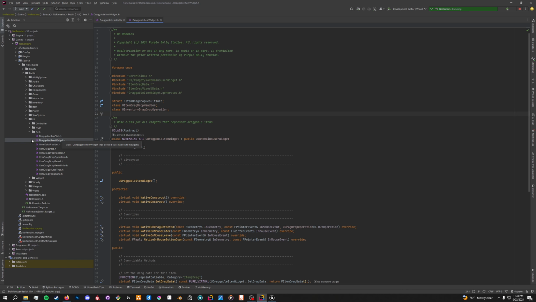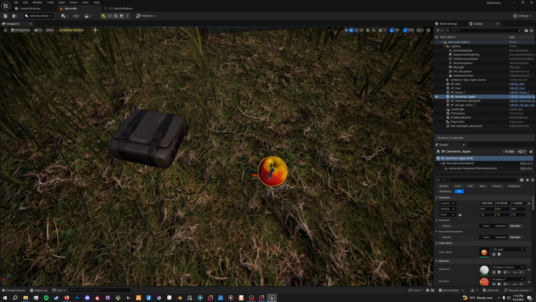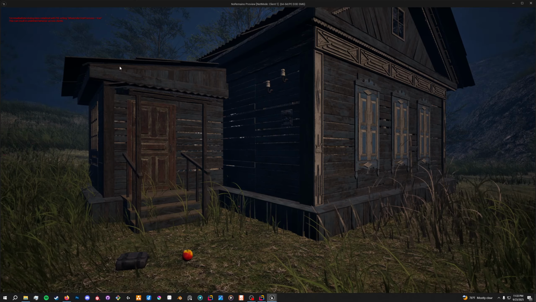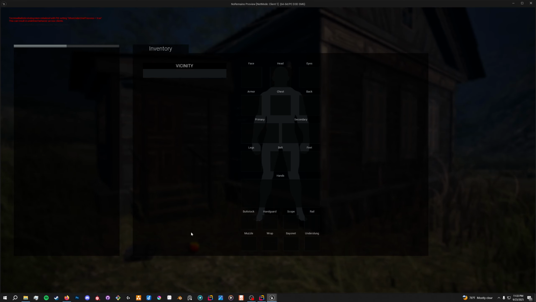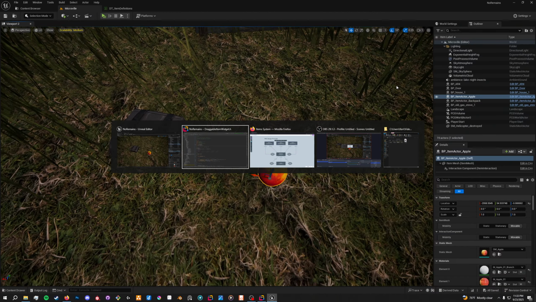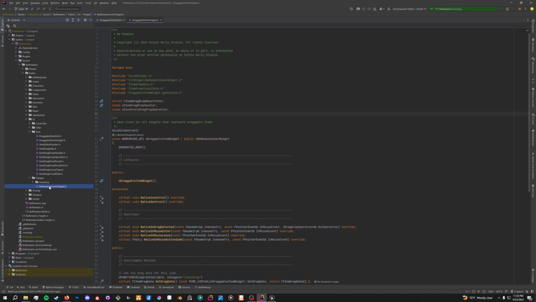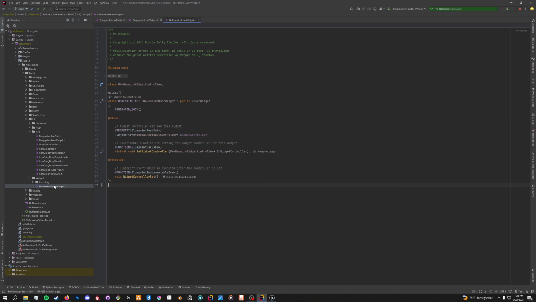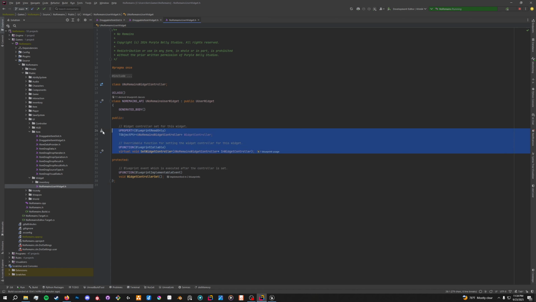And if we go into our actual widgets, there's an inventory widget. So if I hit play again, this whole box here is the inventory widget. All widgets in the game are required to use this as their base class. This is how we tell every widget the concept of a widget controller. So anytime you create a new widget, it has to take on this class as its parent, and it has to set its widget controller.